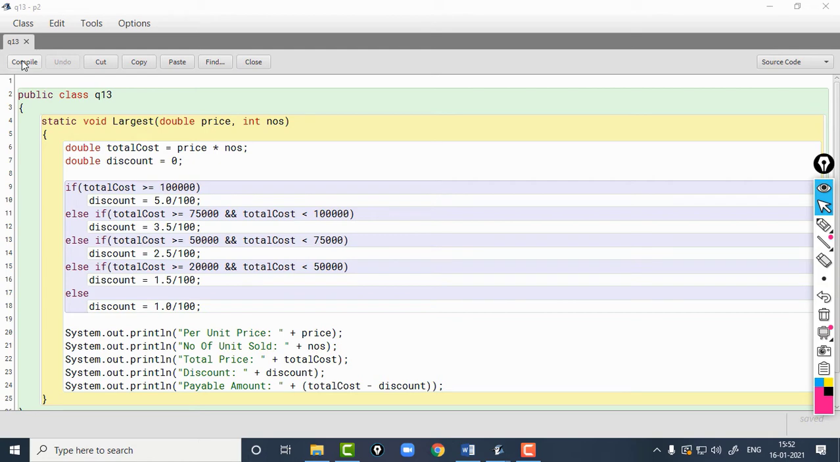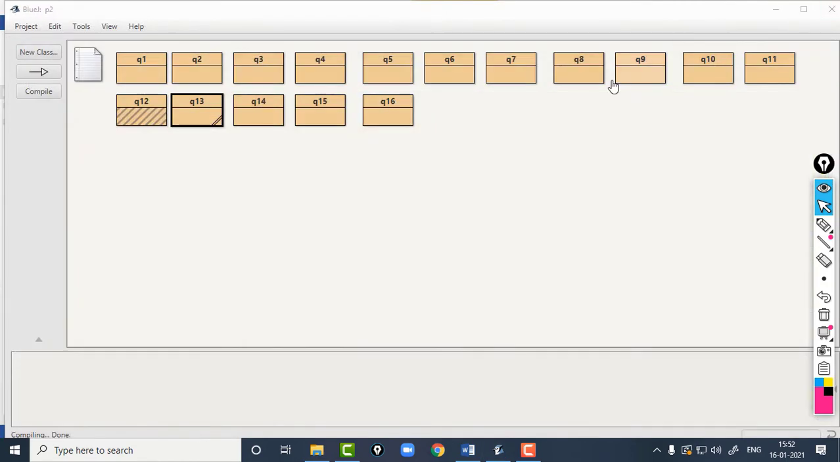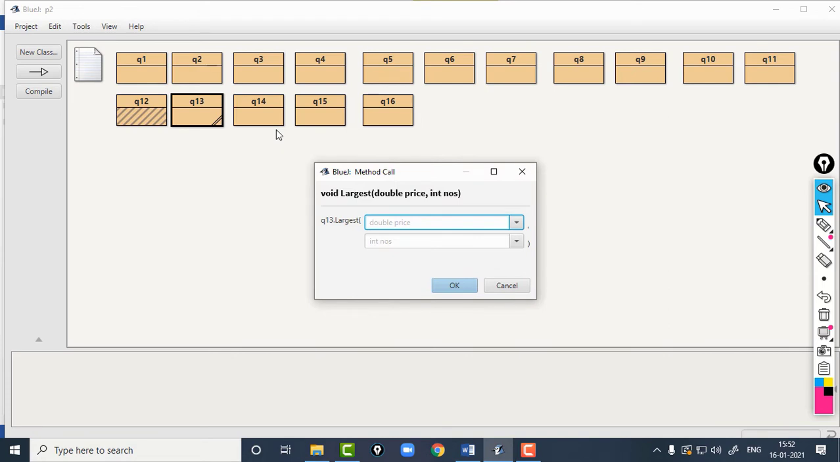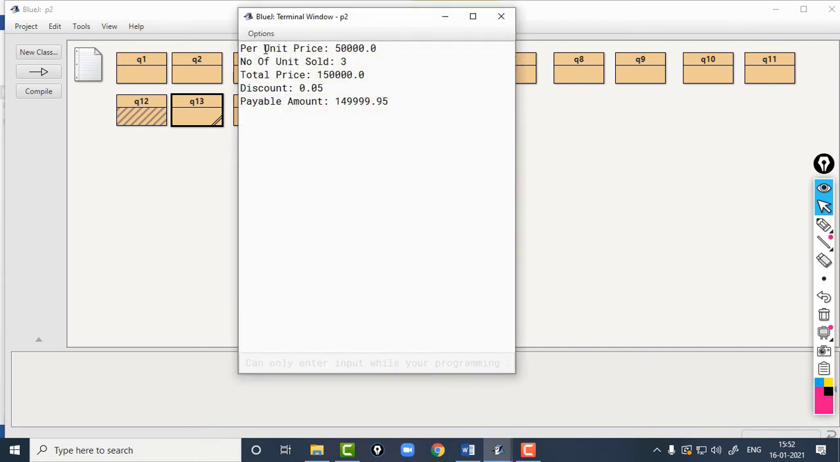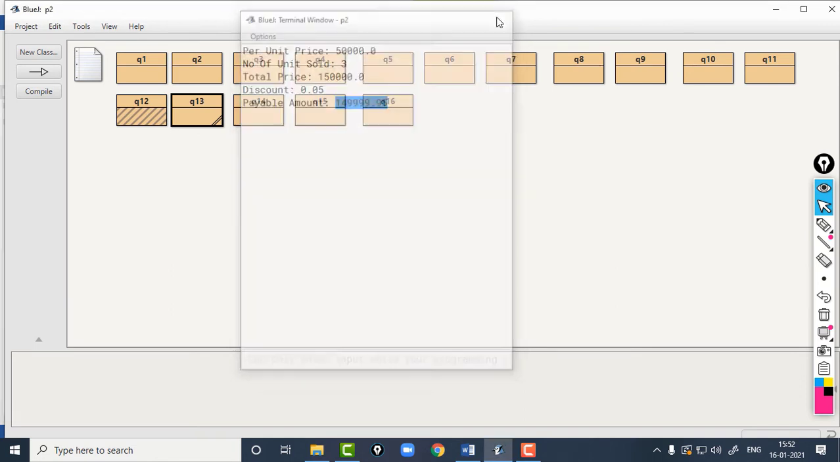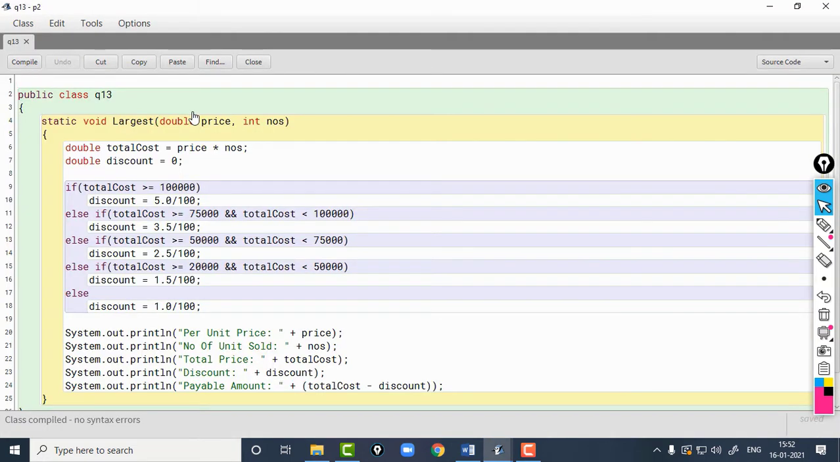So, let's use the sample output for this. We need to enter the price, let's say 50,000, and the number of units sold, let's say 3. So the price per unit is 50,000, the number of units sold is 3, the total price will be 1,50,000, and the discount will be 0.05, and the payable amount will be this. Okay, so the discount is 0.05.